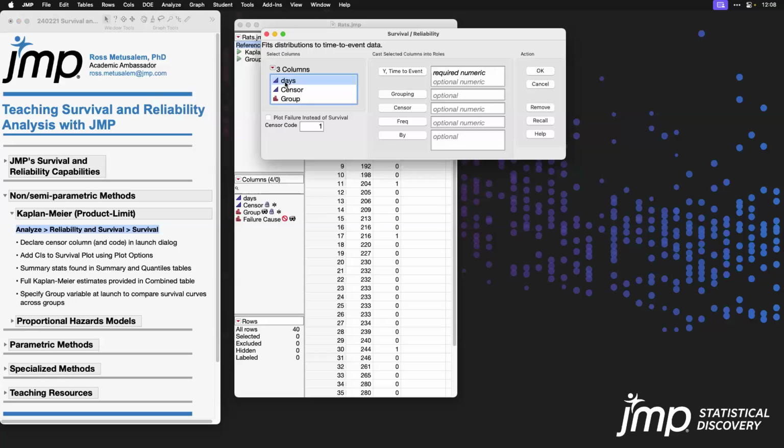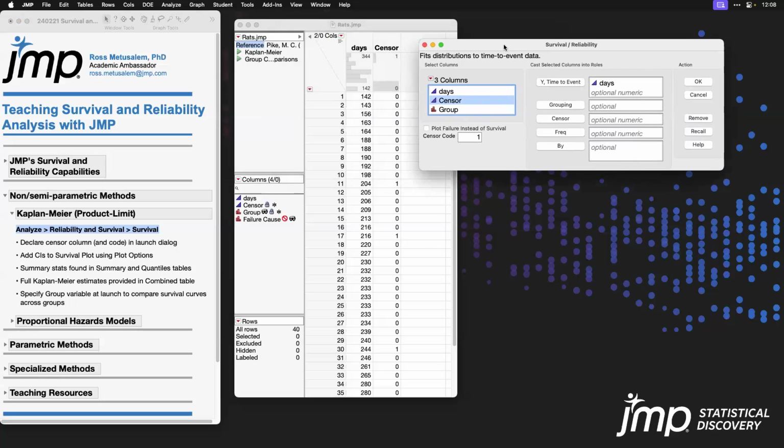So we'll take our days column and put it in the Y or time to event role. I'm also going to take this censoring column, if you remember, that's just 1s and 0s over here, and put it into the censoring role here, and JMP will handle the censoring for us. One thing to note when you are declaring censoring in any of these tools, you will also have some option to declare what value in your censoring column actually indicates censoring. In this case, it's listed 1 by default, and that aligns with what we have here, but we could easily change it if we want.